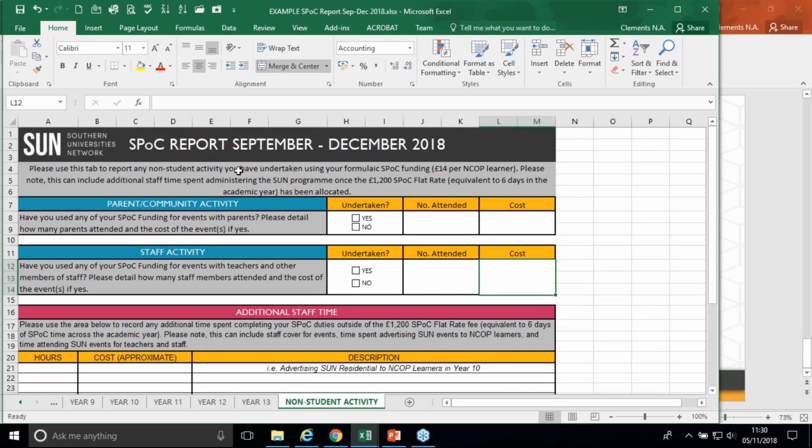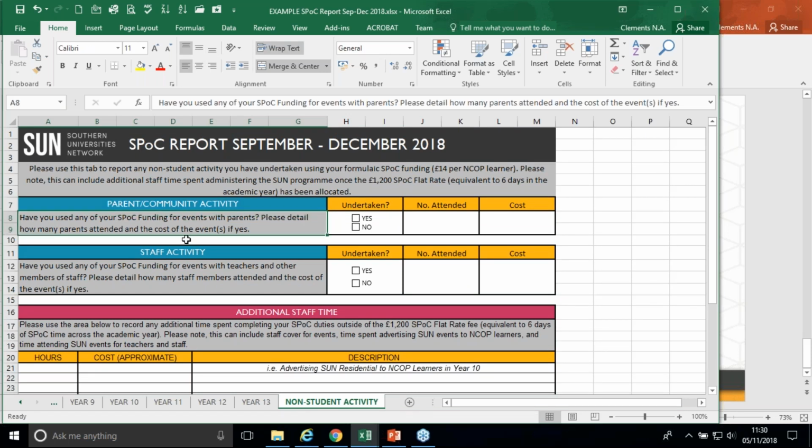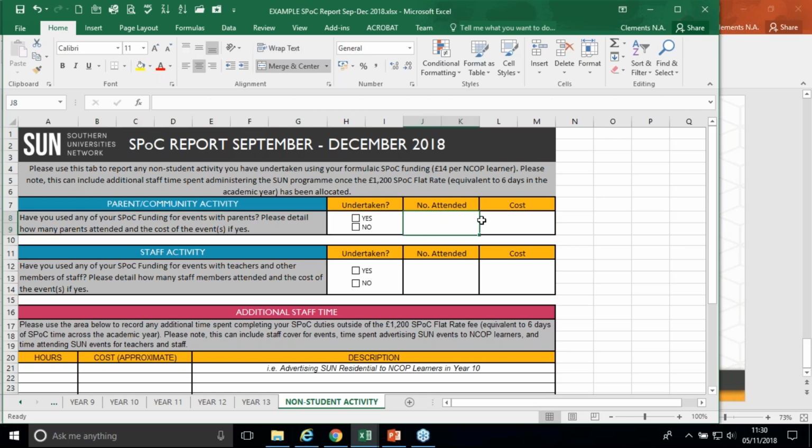So to talk you through this, we have the parent and community activity. All we'd like to know is if you've used any of your SPoC funding, and it's important to note that this is just the £14 per NCOP learner funding, and it's the only thing we want you to report on this time. And obviously, if you have used any of the funding, it'd be great to know how many people attended and the overall cost. So if you did a parent event, you just click yes. Number attended, we'll say we had 20 people there, and then the overall cost of the event might have been £100. So that's just a quick way of making a note of that.